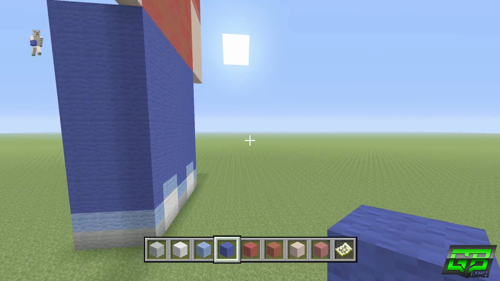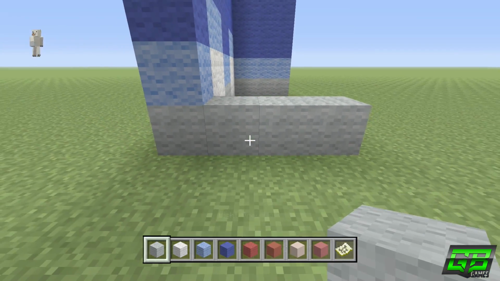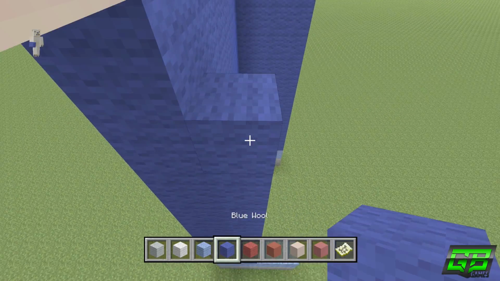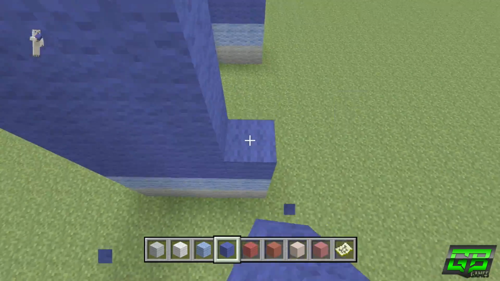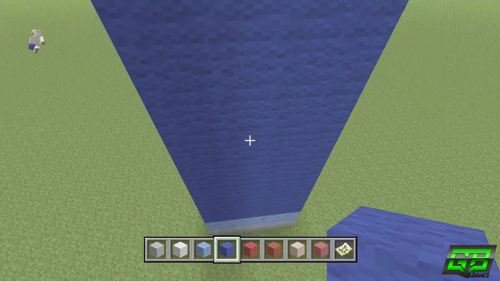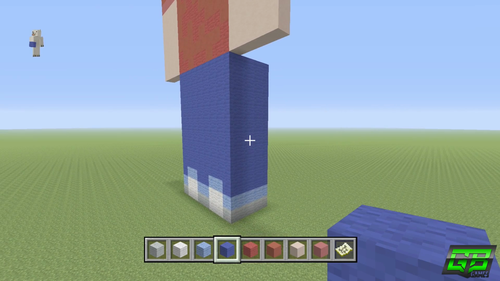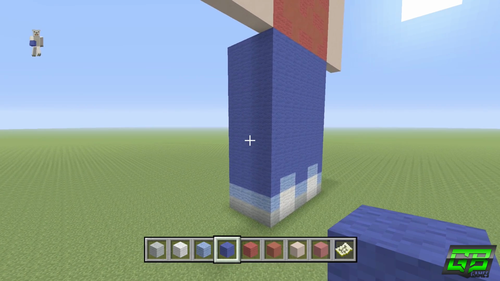Now the same applies for the right side, so we're going to do that now. We go around to the right side, expand 1, 2, 3 backwards using light grey wool. On top of that, 3 light blue, and then 10 layers of blue. That's probably the easiest part of the tutorial, and it still looks kind of cool. So that's what it looks like from the right angle. Again, 12 tall, 4 wide, and then from the left angle, again, 12 tall, 4 wide.